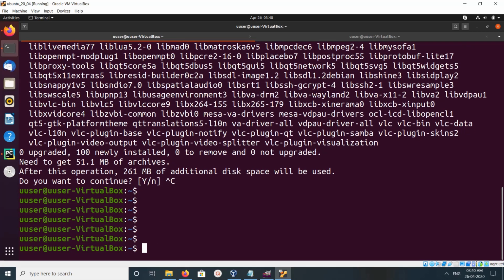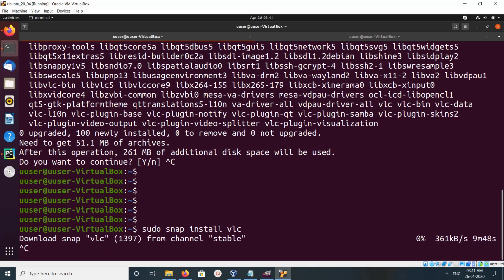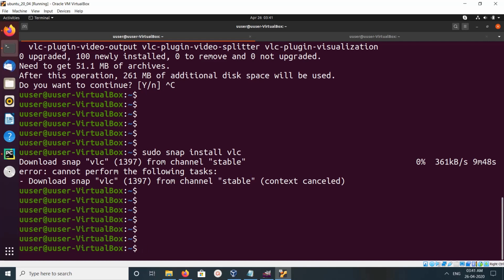So let me go to method 3. We can install like this: sudo snap install vlc. You can see it's downloading snap. So this is method 3.